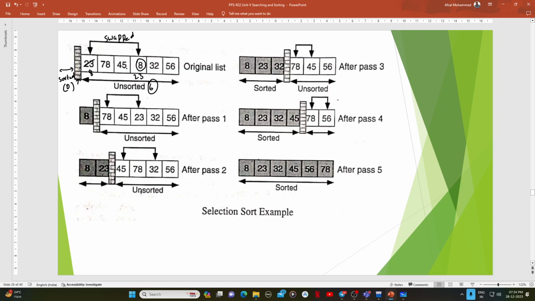Okay, so after swapping 8 with the first element of the unsorted sublist, we need to move the imaginary wall. So this is the time to move the imaginary wall. Your imaginary wall will move from here to here, imaginary wall ikkadiki vachesthundi. As you can see here, your imaginary wall is here and we got 8 here.